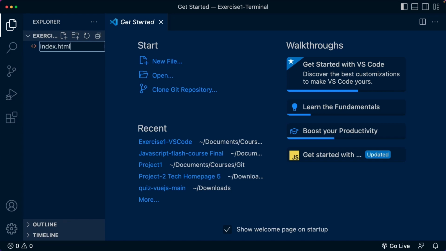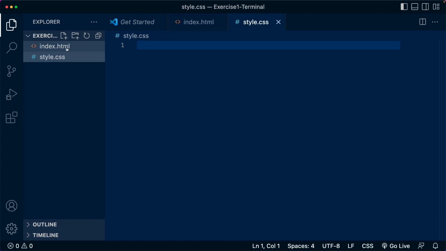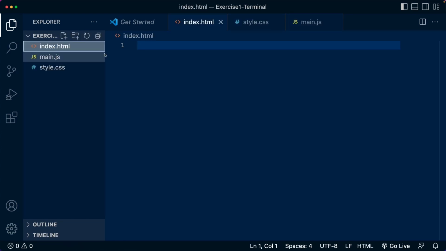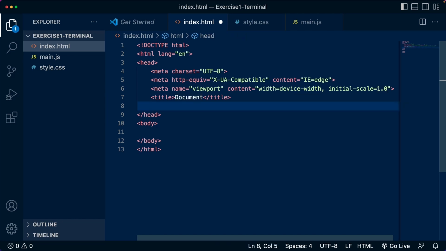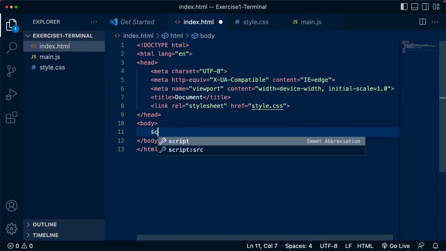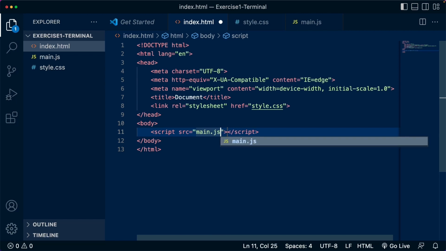So the index.html, style.css, and the main.js. Let's go to the index file. Let's create the basic HTML structure. Let's add the link to the CSS. If you want to skip these steps, it's completely fine. The idea here is just using Git. It's not to actually write HTML code. But I'm going to do it anyway. It's super quick. So now we have the proper HTML structure.